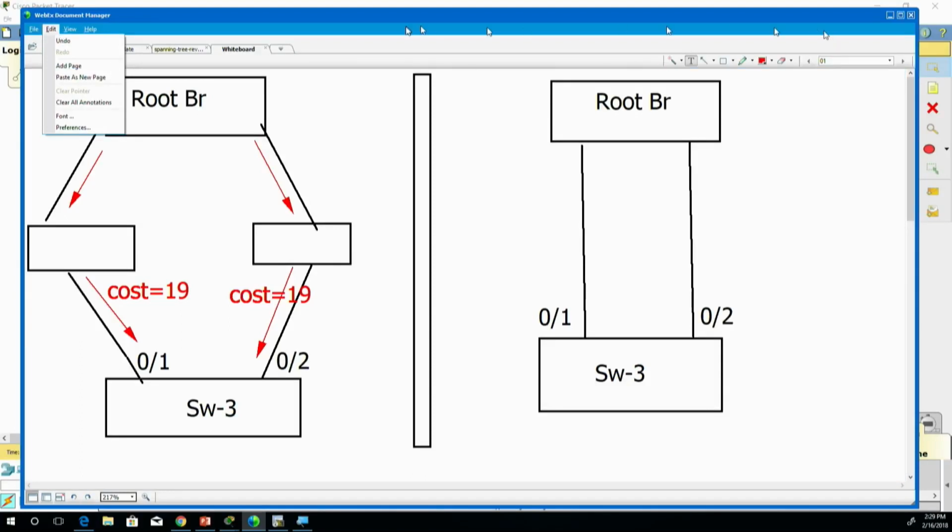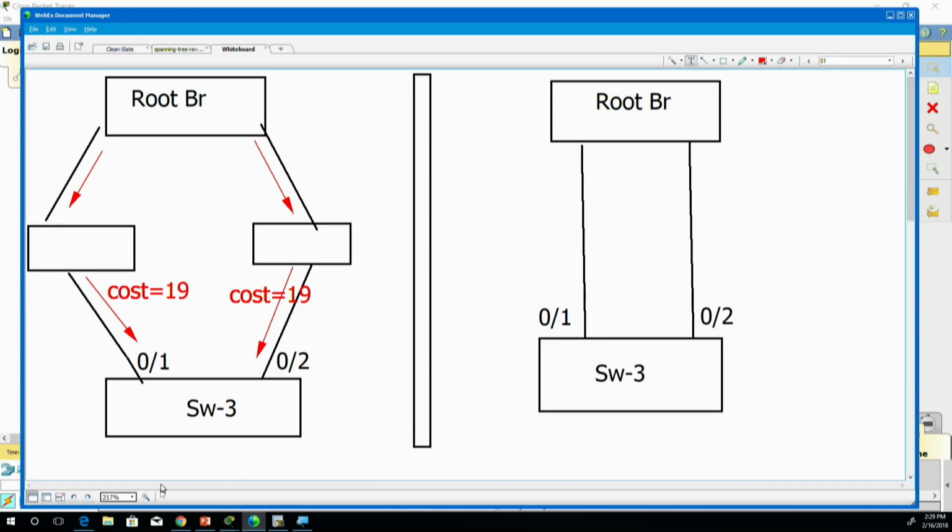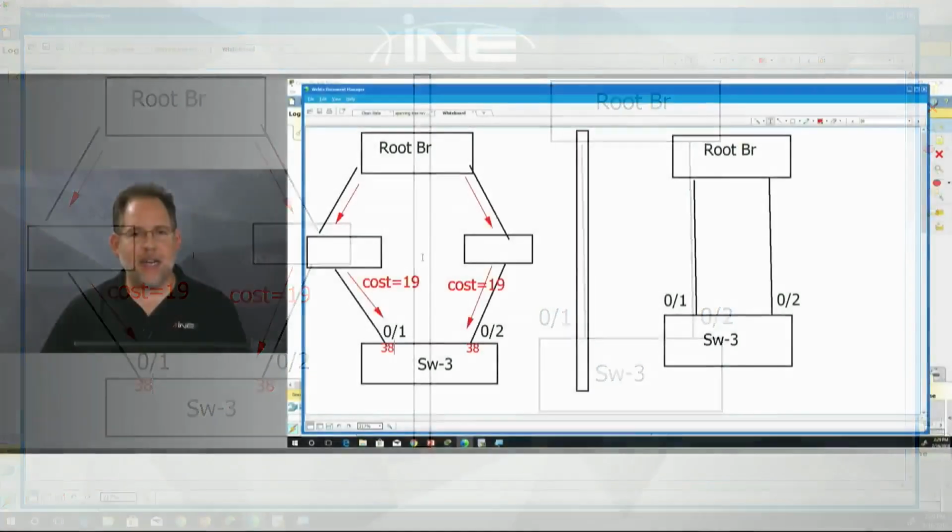So switch number 3 is going to derive his total cost. He's going to say, well, 19, but it costs me an additional 19 to reach you. So it costs me 38 to get to the root bridge on that port, and 38 to get to the root bridge on that port. That's not going to help me. Both costs are identical.